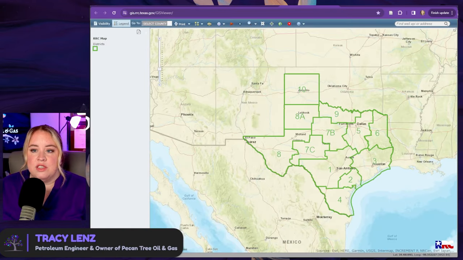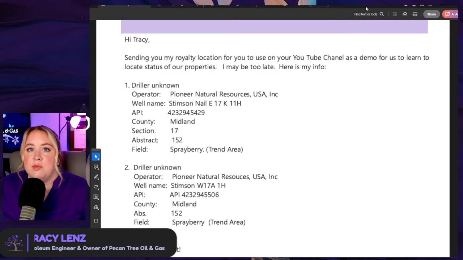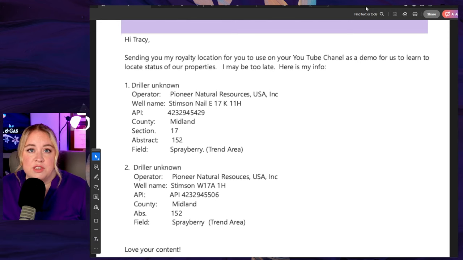This has a search. You can find the well by API, and we'll actually do that. The API number is the American Petroleum Institute naming convention for the well. It's state specific. So even though it's supposed to be a guideline for all wells in the country, each state implements it slightly differently.